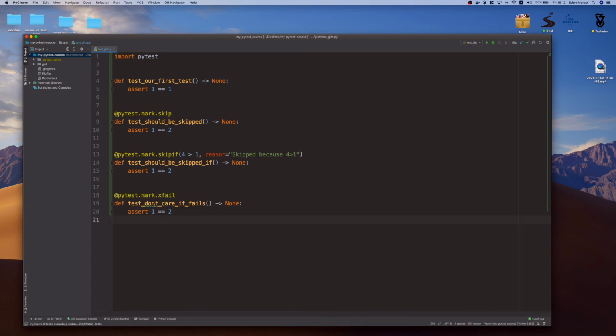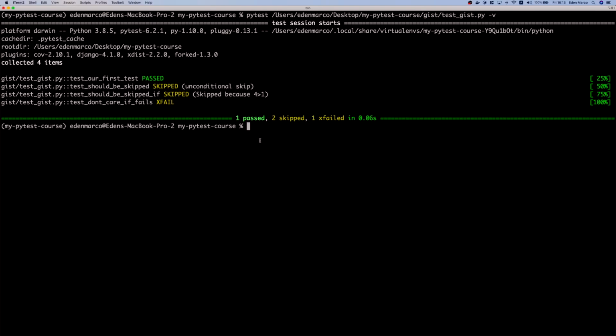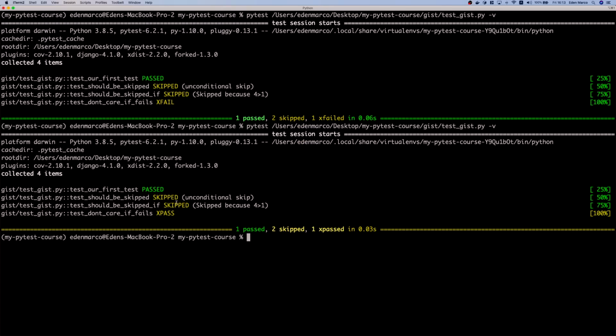So if we paste this snippet over here, we have a test called test don't care if it fails. And we can see here we have the mark.xfail. And this tells pytest that it's okay if this test fails, we don't want to fail our test run. So if we run it, we can see here in the test output that we have 1 xfailed, and we can see that the status is xfail and that the entire run passed successfully. Now let's change the assert to 1 equals 1, so this test will pass. And if we run our test suite again, we can see that it's now marked xpass.